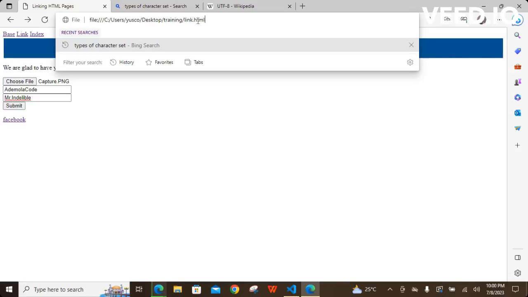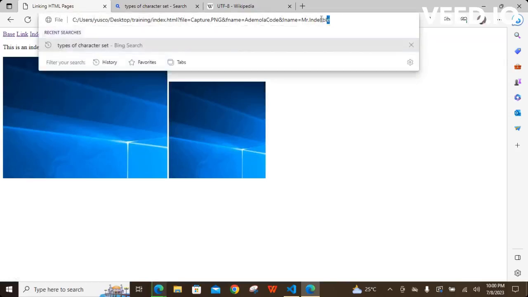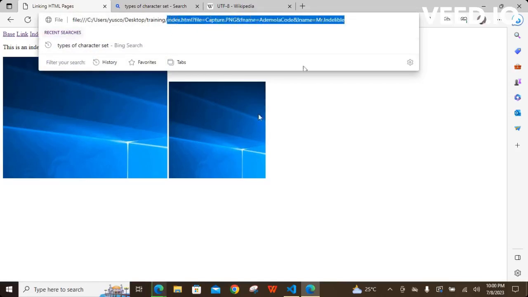Then if I submit, you can see on this route here we are on link.html. That is the page we are on. If I click on submit, it will take me to index.html because that is where we want to submit. So when I click on submit, if you look at the address bar, from here to this place, you can see index.html, question mark, file. Remember, in our form we have file.